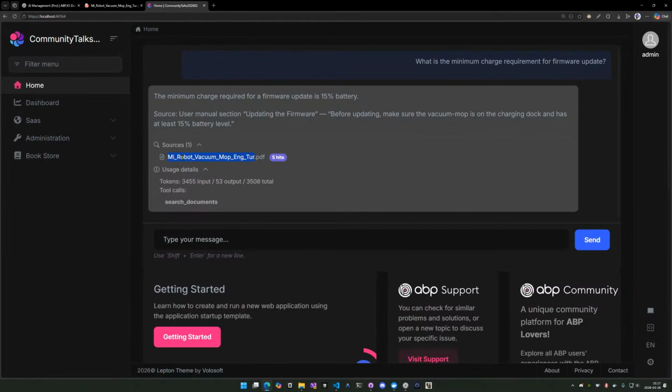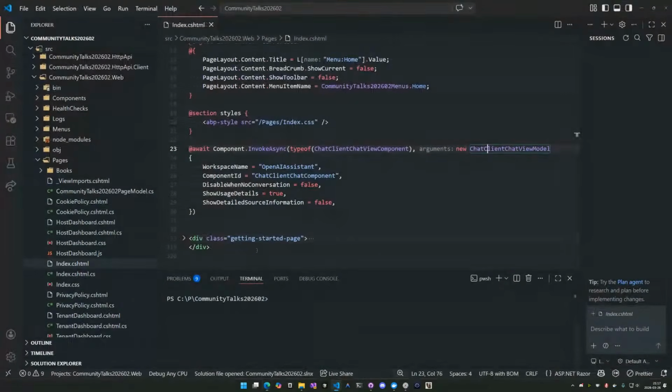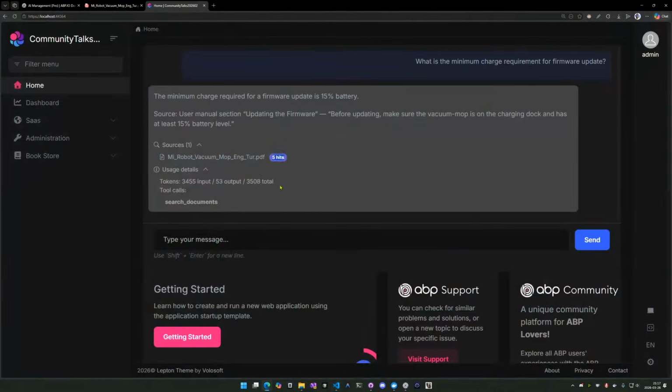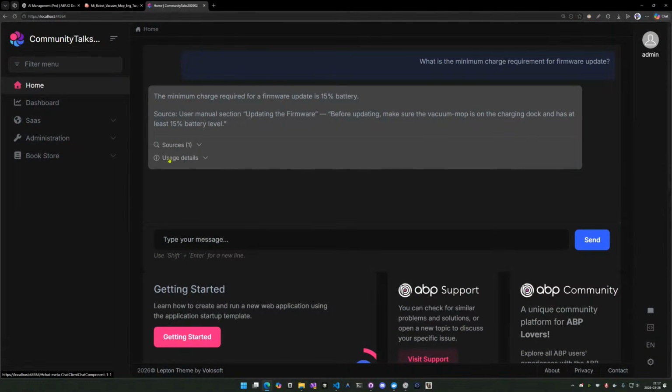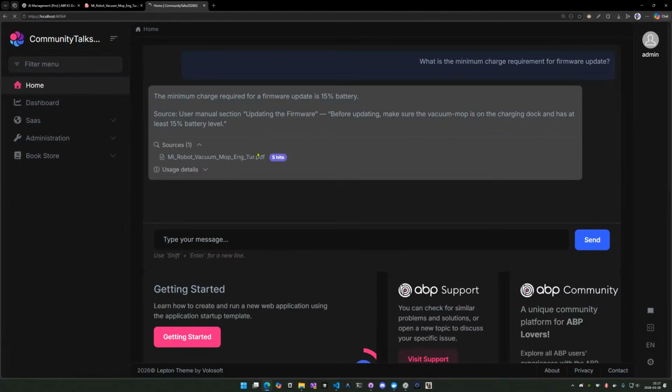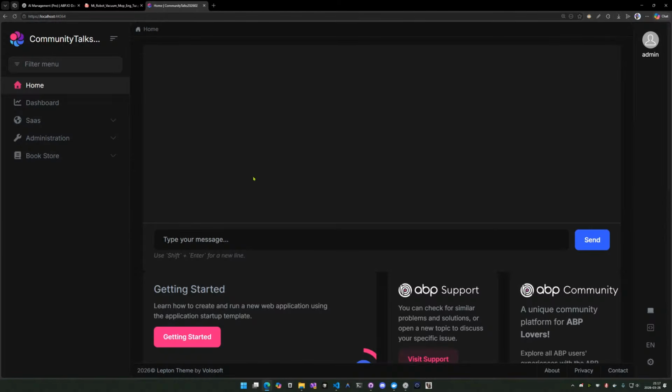You can see it is not as detailed as what the playground admin user sees. It shows only the file name and how many hits are in the file. We cannot see all the details. But you can even just disable it. Let's say show usage details false, and your users will not see usage details or sources. They will see only the response. So you can customize this component like that.